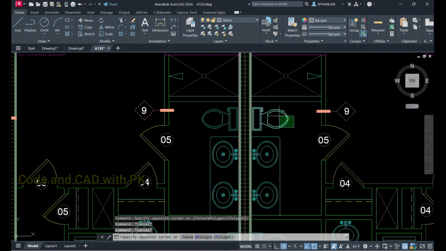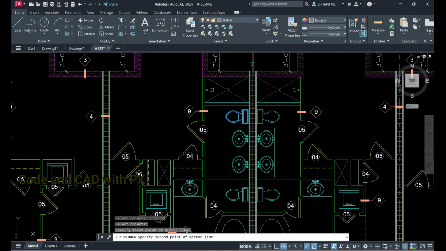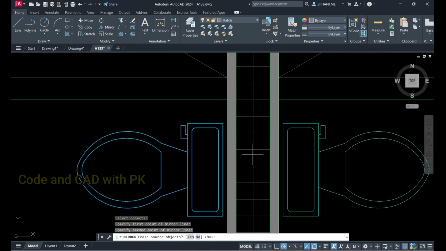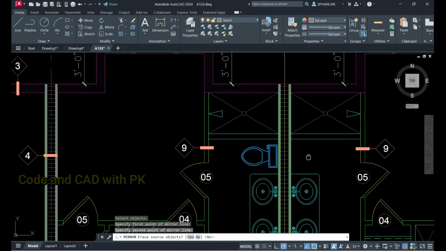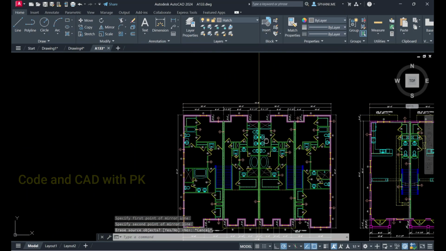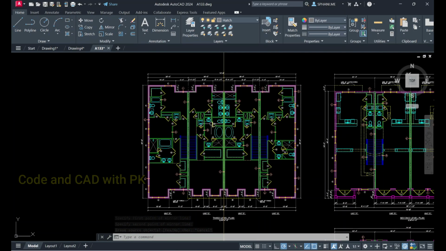If I remove this one, suppose erase, mirror, select this one, enter. I am going to select this mirror line, this and this line, and this line. See, observe, total entities mirrored about this line. Okay, that is the most important area to use this mirror command.